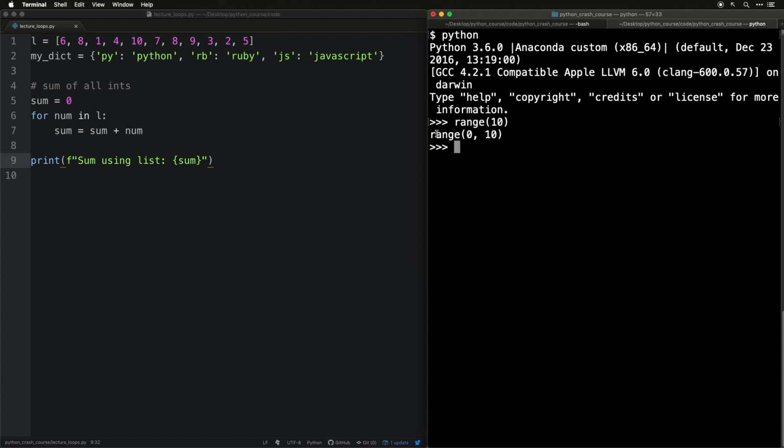This is going to give me a range object between 0 and 10. This is simply an object. This is not the list of numbers. To turn this into a list, what I can do is cast it to a list. So list and then range 10. And you see it gives me 10 numbers between 0 and 9. In prior versions of Python, if you did just range 10, it would give you the list of 10 numbers, but that's no longer the case.